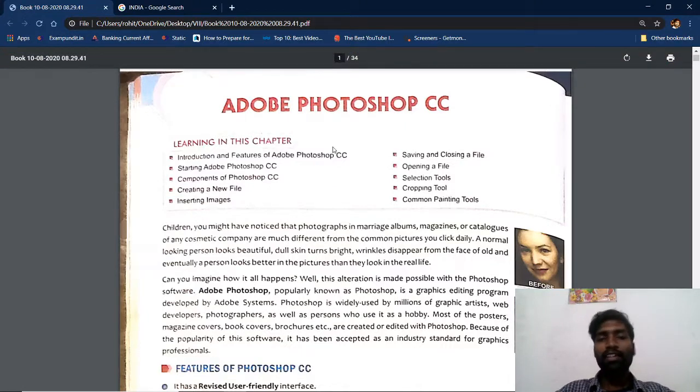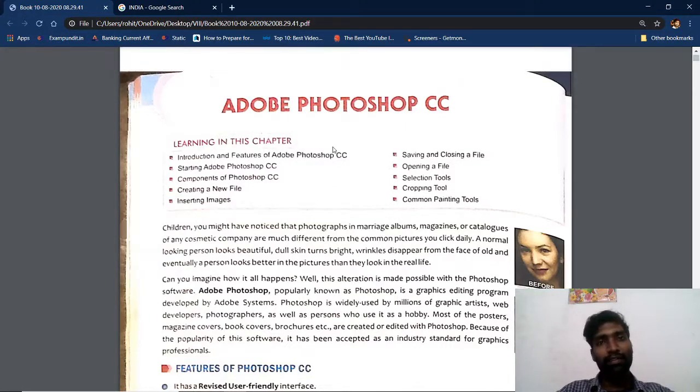Okay, so in this chapter we will learn only the basic things, and you should know why we are learning Photoshop. In this class I will tell only a few things, and in the next video class I will upload what the operations and everything available in Photoshop are.